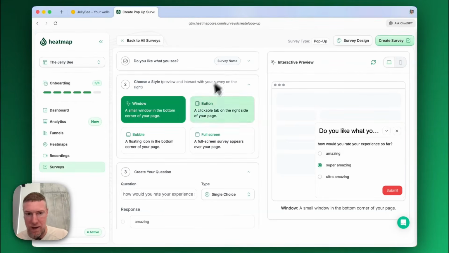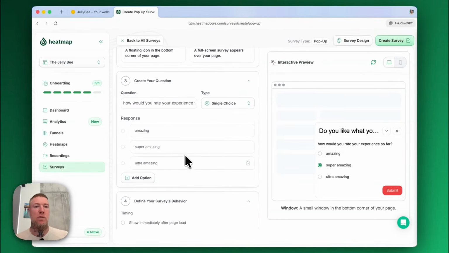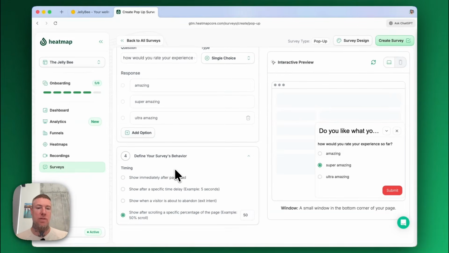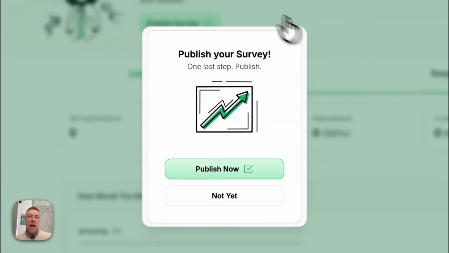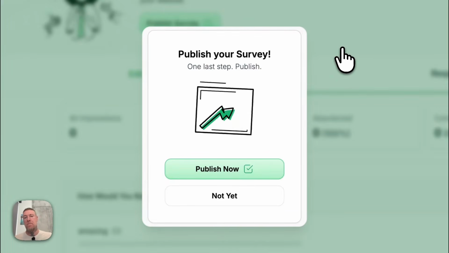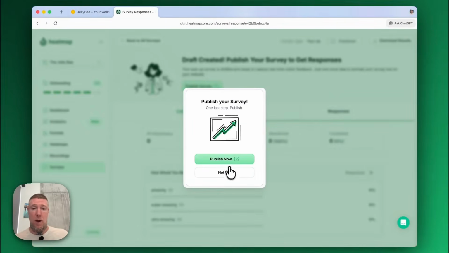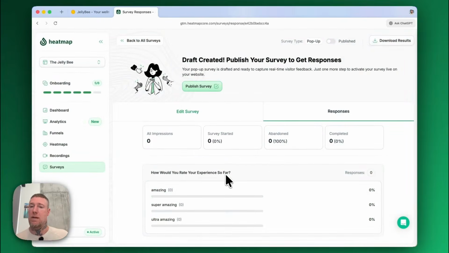And now that we're ready, we've got our style, we've created our question, we have defined the behavior of the survey, we're going to go ahead and create it. We're going to hit the create survey button. Boom. And so we've created the survey, but important to know, we don't publish it yet. So there's the creation of the survey and there's the publishing of the survey. We can publish immediately, or if we want, we can just hold off. Maybe we want to make a few edits first, right?